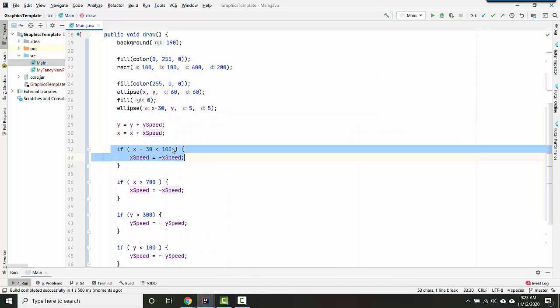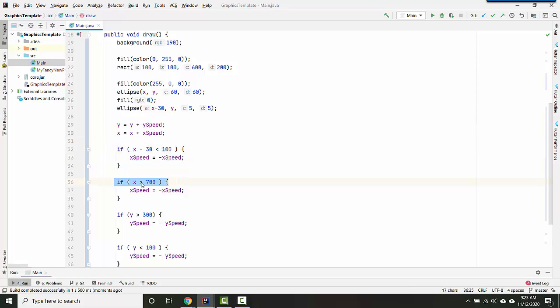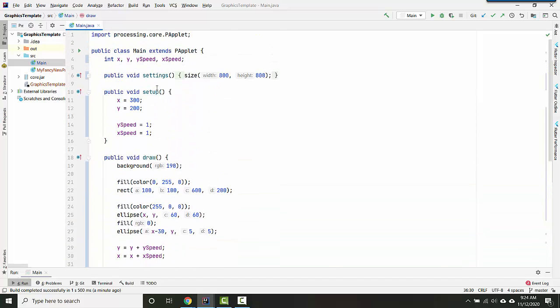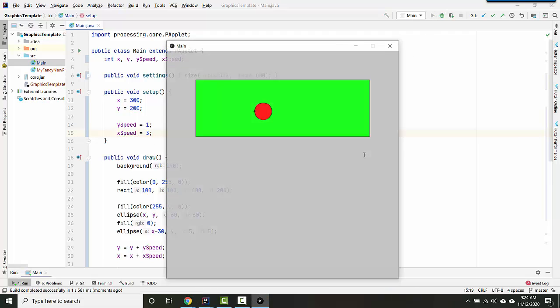For testing the left wall, you want to test the left-hand side of the circle. For testing the right wall, you'd want to test the right-hand side of the circle, which is x plus the radius. The reason it's plus the radius is because we want to move to the right of the middle. So here we're asking, is the right-hand side of the ball past the right-hand side of the rectangle? Let's speed the horizontal speed up a little bit and then watch to see what happens. And then you can try and fix for the y-coordinates.